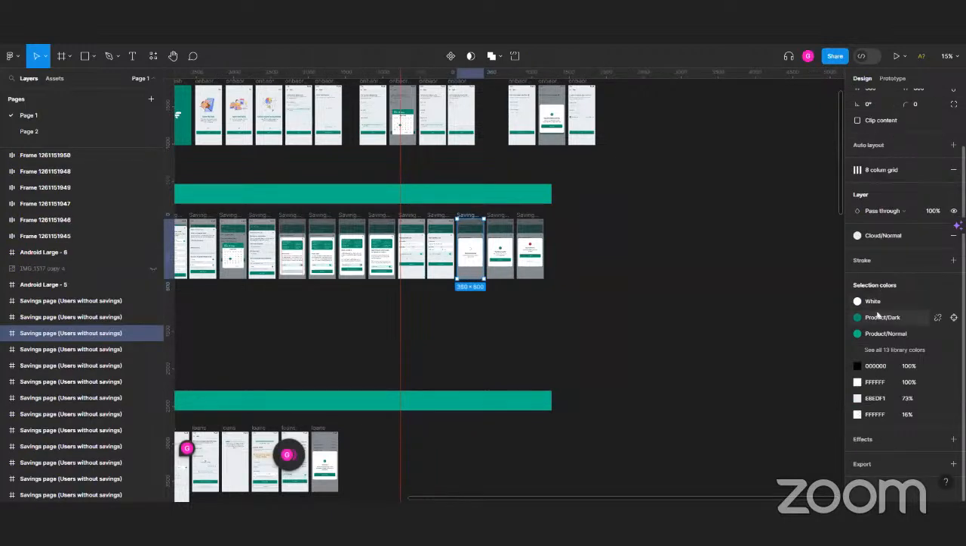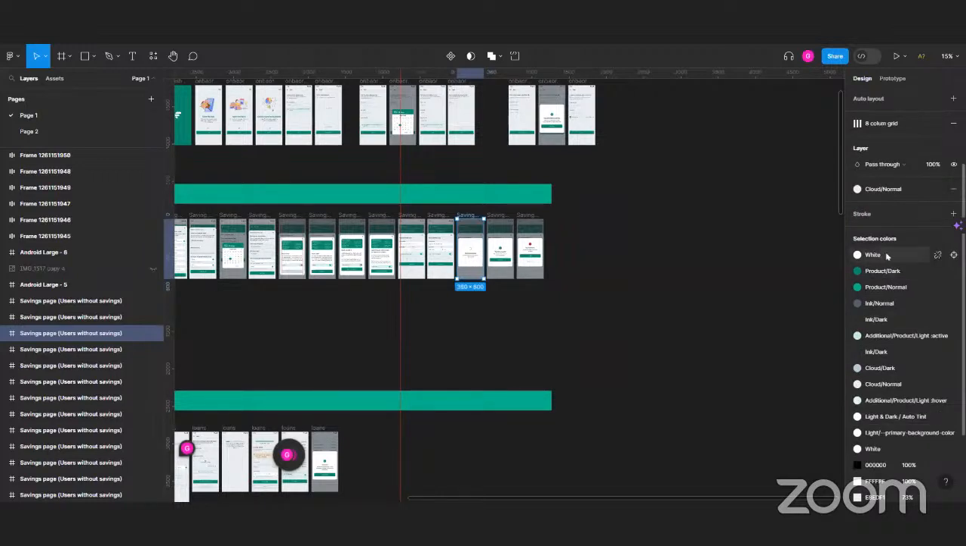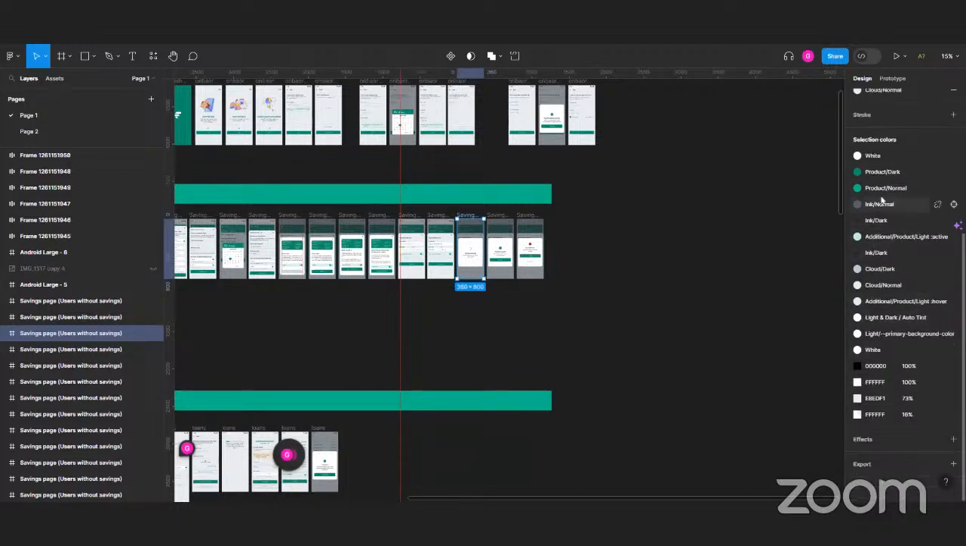We have up to 13 colors that have been documented on this file. You can see how these colors are named: product normal, product ink, product. Now this just tells you what we are doing here. Product dark means that, of course, this is the product color.